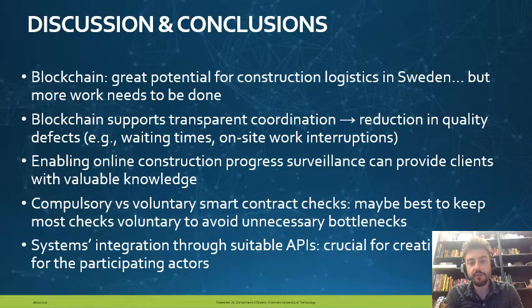Moving on to the discussion and conclusions of the study, blockchain does have a great potential for construction logistics in Sweden, but more work in research and empirical grounds needs to be done still. Blockchain does support transparent coordination, which in turn can lead to a reduction in quality defects, for example, waiting times and on-site work interruptions. Enabling online construction progress surveillance can provide clients with valuable knowledge, especially if the clients have an active role in the blockchain network.